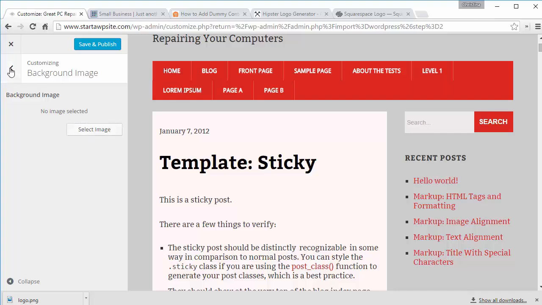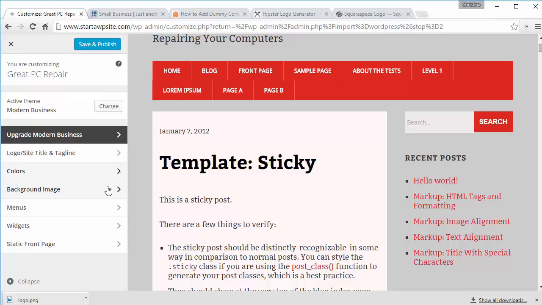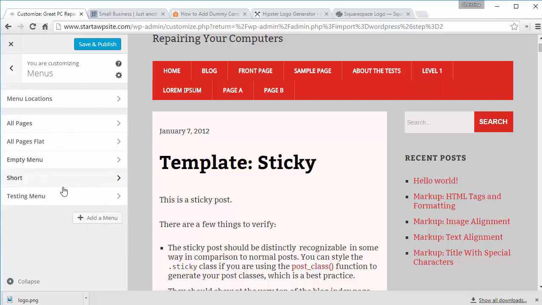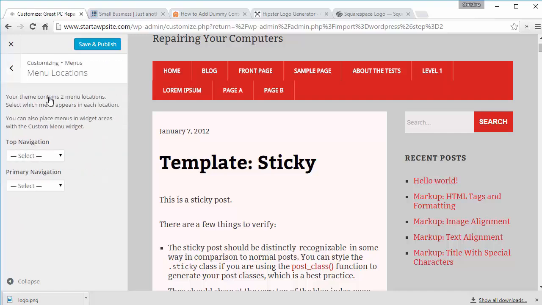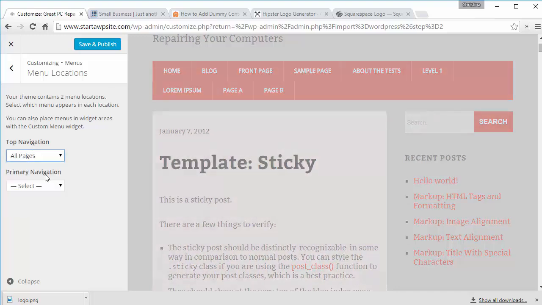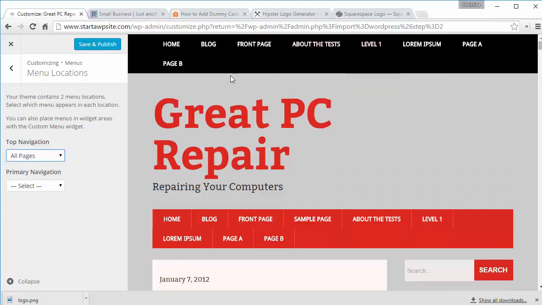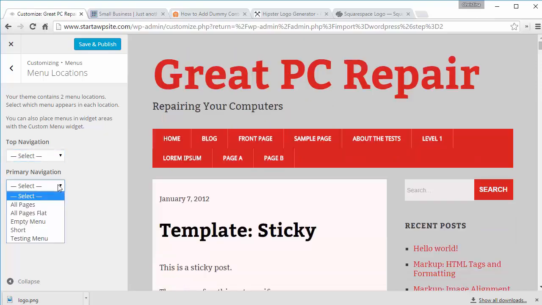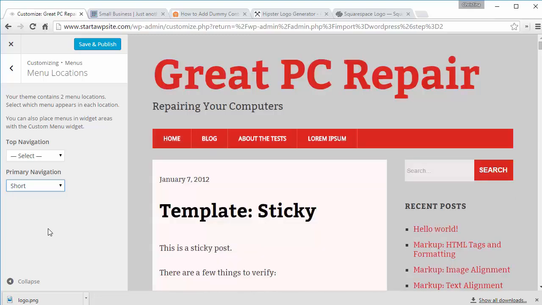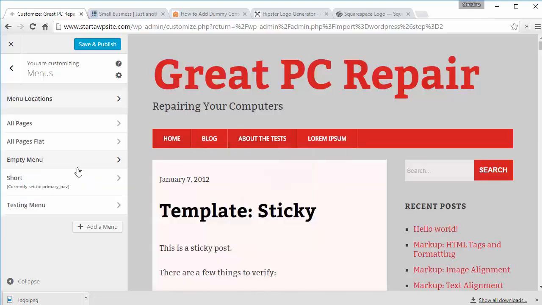And for the menu, this theme has all of these menus right here. And under menu location, the top navigation, and the primary. Not sure what those are, so we're going to go ahead and select. Let's try all pages and see where the top navigation is. Yeah, top navigation is way up here. What you probably want for that would be maybe social. Primary navigation is that one. That's probably the one we would use. Or let's try short, see what that looks like. That looks better. And that's for the menu location.